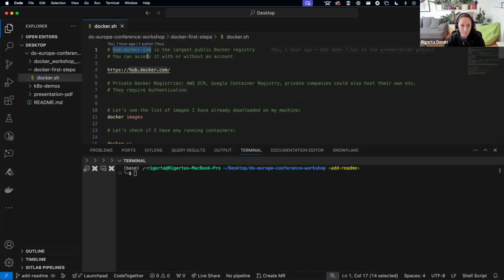Docker Hub, so hub.docker.com, is the largest public Docker registry that has pre-existing images. Somebody has built images of any application that you can think of. Whatever you can think of, I think exists on Docker Hub. So somebody has made an image of SQL Server, for example. Maybe some of you use SQL Server as a database.